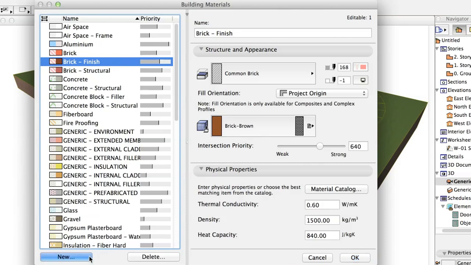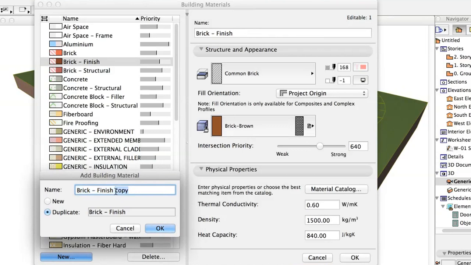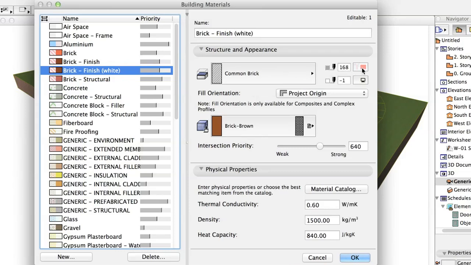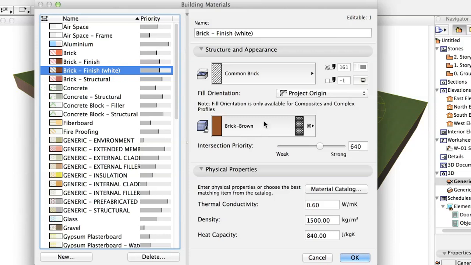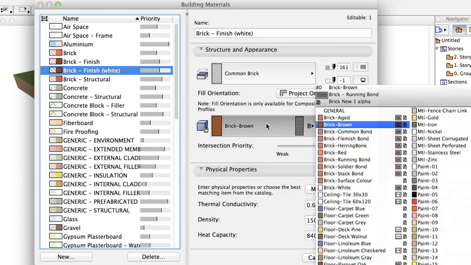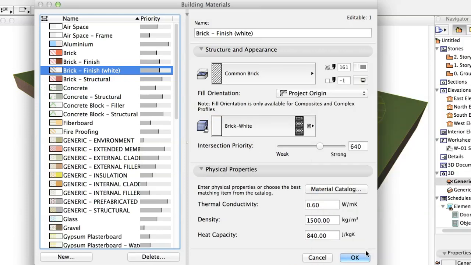and click New on the bottom. Set the name Brick Finish White and click OK. Change the cut fill pen color to 161 and surface to brick white. Click OK to close the dialog.